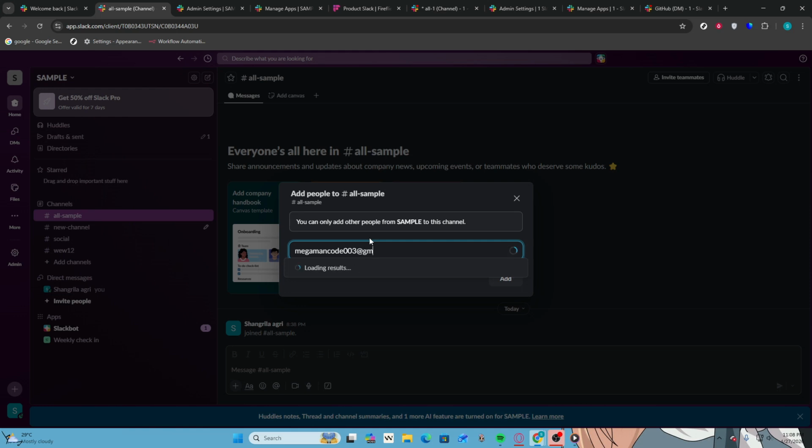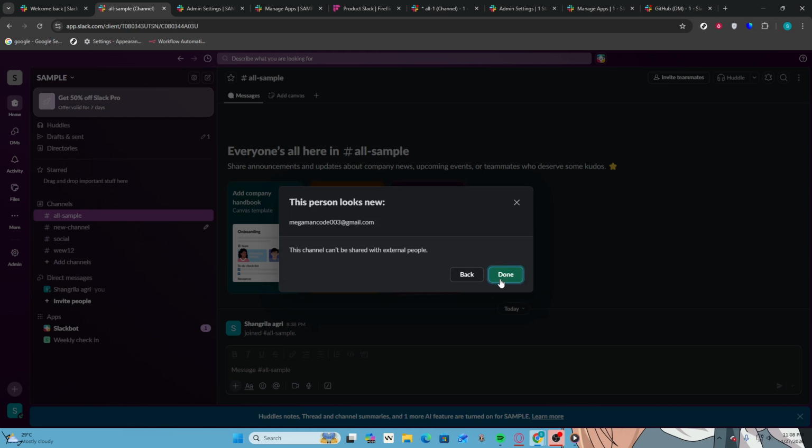You will then see a message indicating that anyone you add will have access to all of the channel's content. This is an important consideration as it ensures that the new member can view past messages and files shared in the channel. Following that, a message will confirm that new members will be able to see the channel's history.